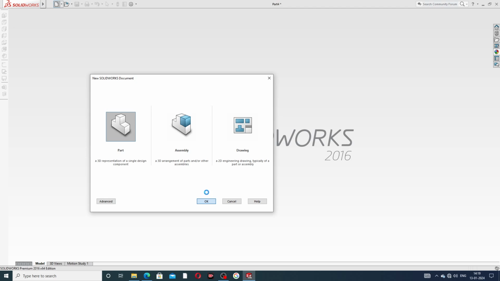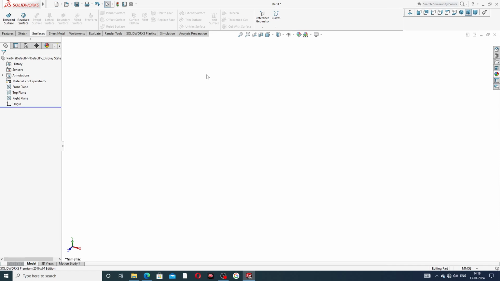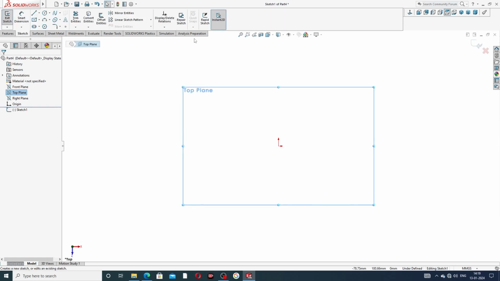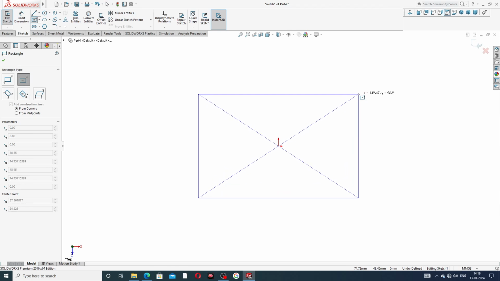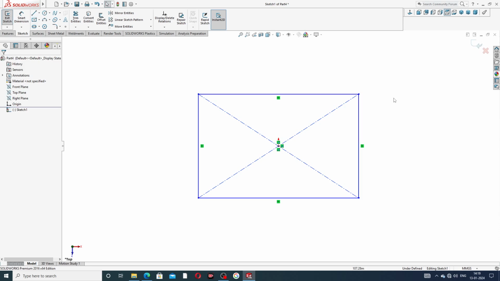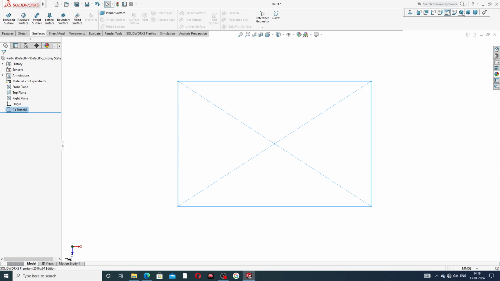At first select a part, using a plain white. Select the top plane and sketch a simple geometry. This is a center rectangle, and the center rectangle is drawn here. The dimension is not mentioned here, it is not important. Okay, exit, and go to the isometric view.